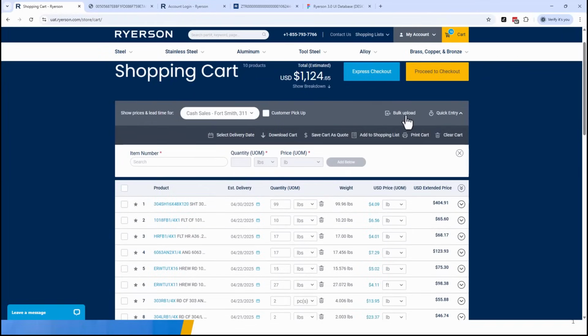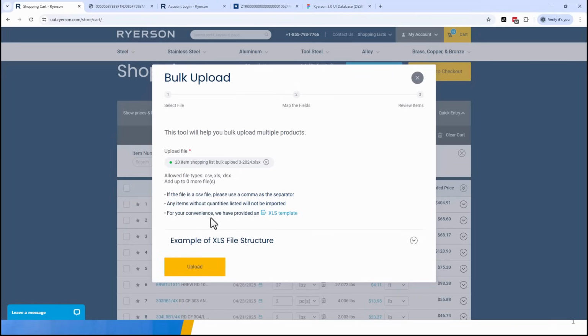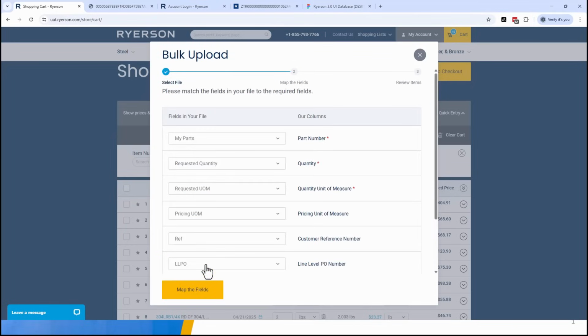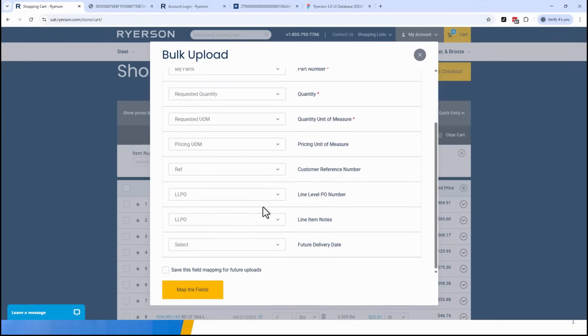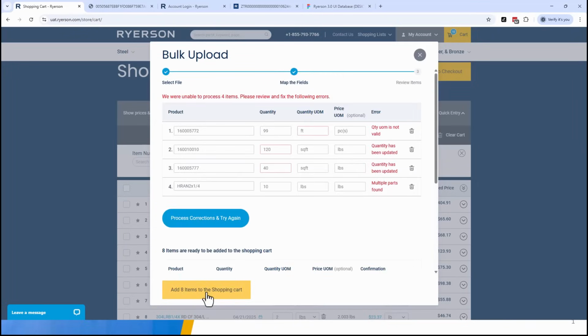Well, let's say I had a spreadsheet and it didn't go exactly as I planned because not all the items were mapped out clearly. So I'm going to go ahead and upload my items, 20 items. And notice it held on to my part headers because it recognized them. I didn't have to remap them. And let's map those fields. Oh, I had 4 items that needed correction.